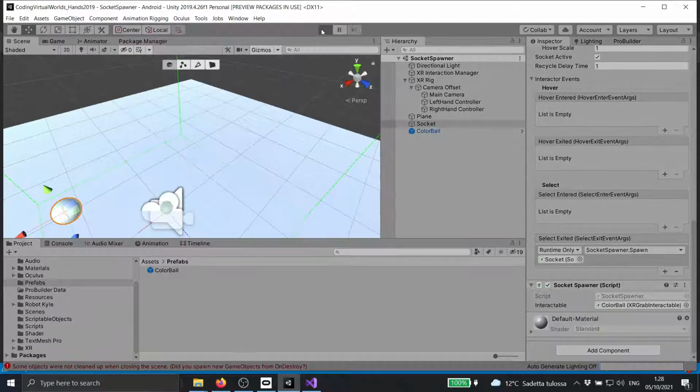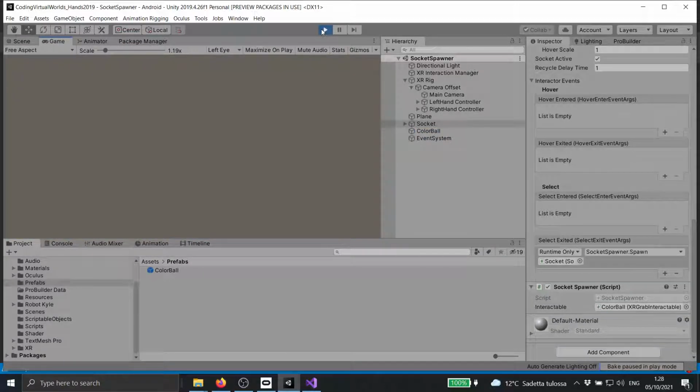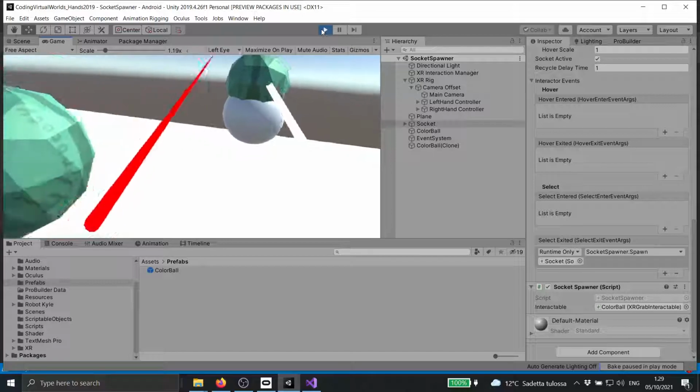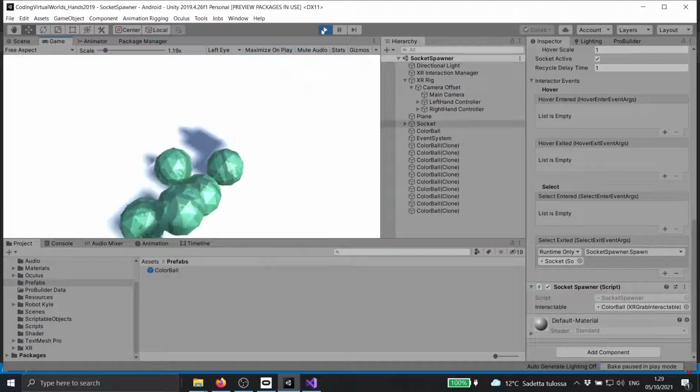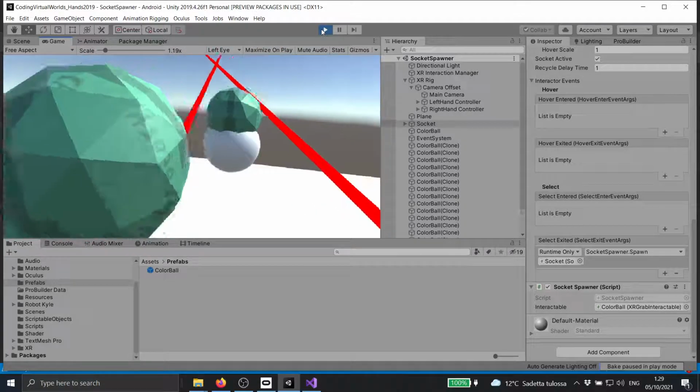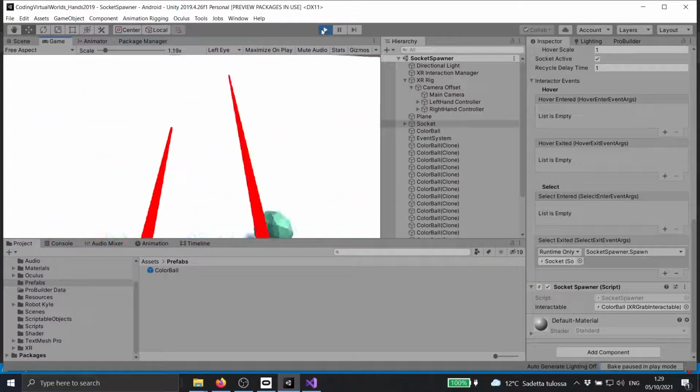Now let's run this. Okay, here we are. So I can just take many of these balls, and there will be always more.